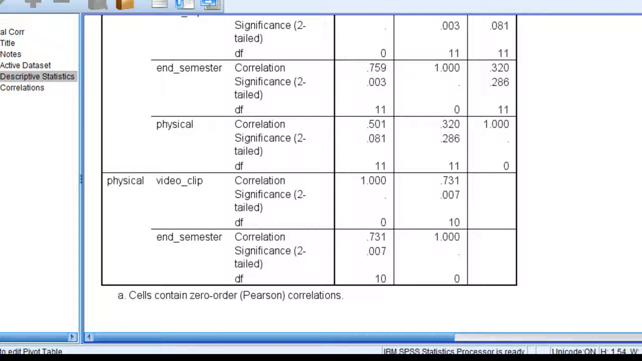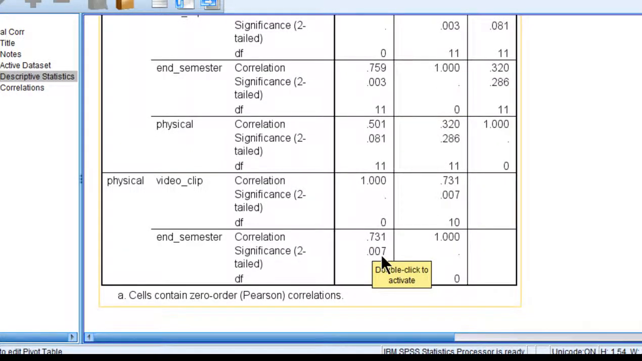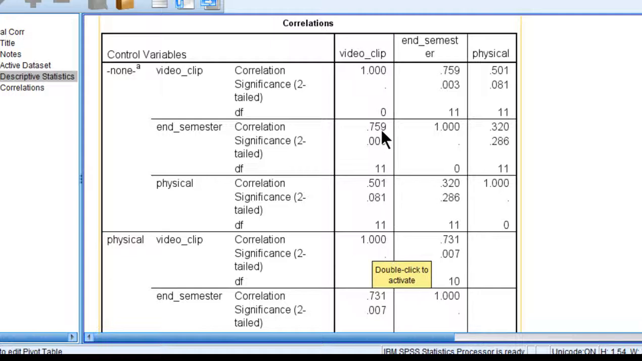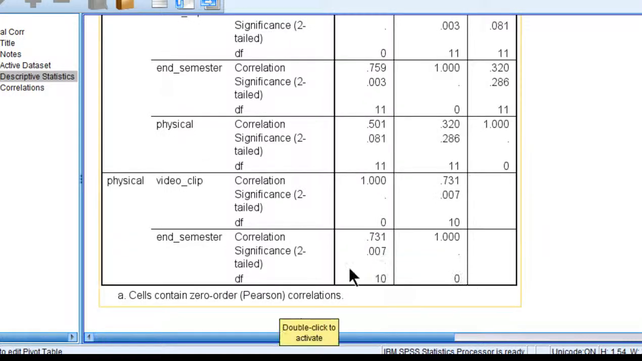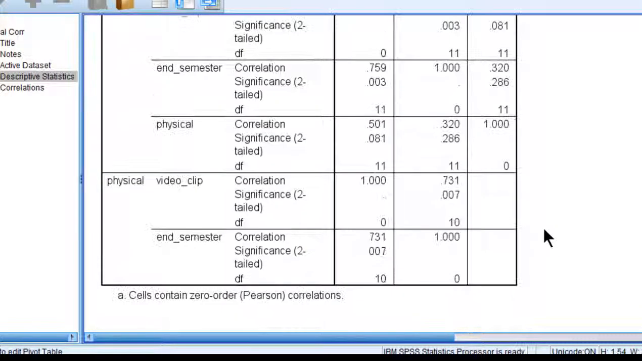I'm controlling for individual differences in the physical attractiveness of the teachers, and that partial correlation between video clip ratings and end of semester ratings, that first order partial correlation, is 0.731. So the correlation has dropped from the zero order correlation of 0.759 down to 0.731, and it's statistically significant, the partial correlation, at 0.007, and there are 10 degrees of freedom, and that's 1 degree of freedom less than the zero order correlation. So for each control variable that you add to the partial correlation, you end up losing a degree of freedom.